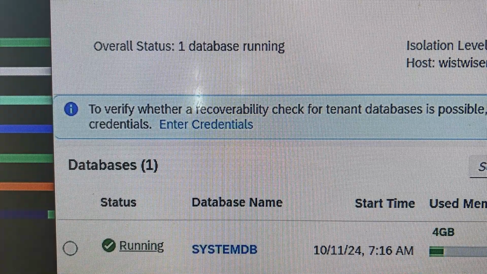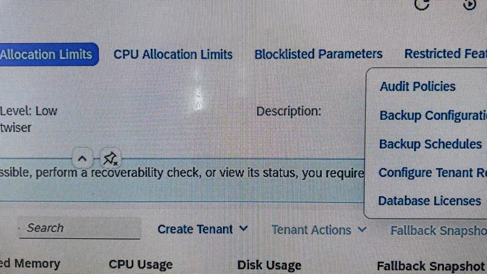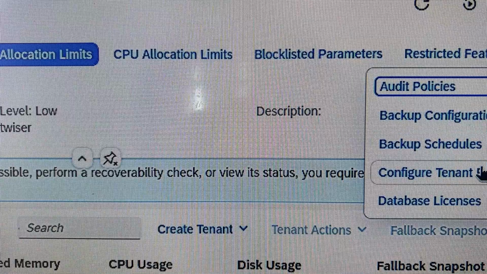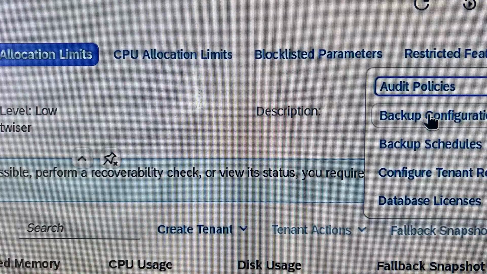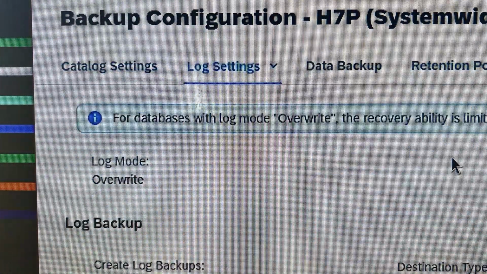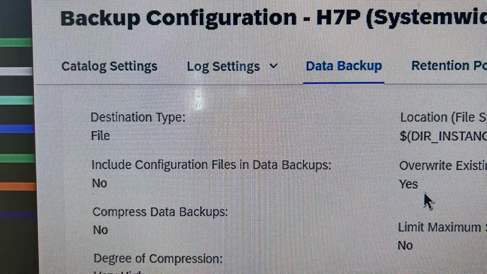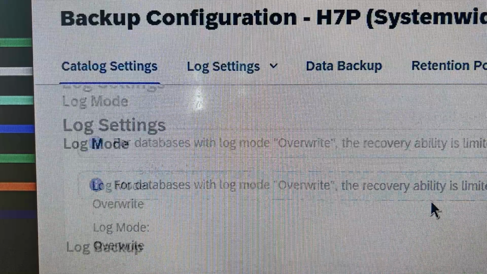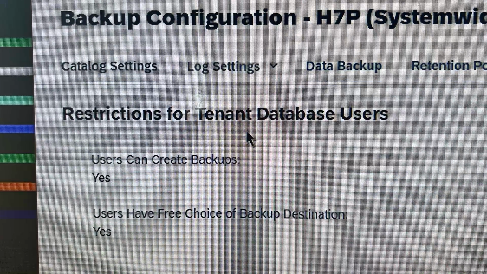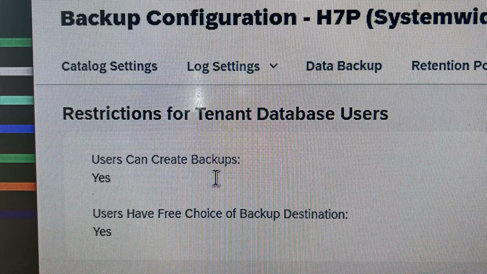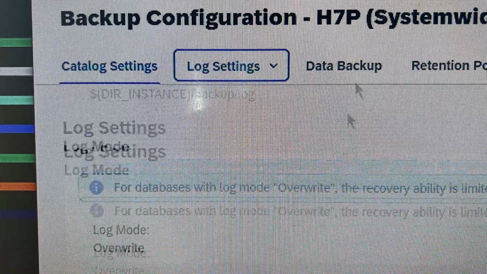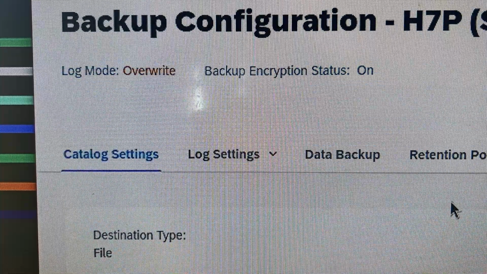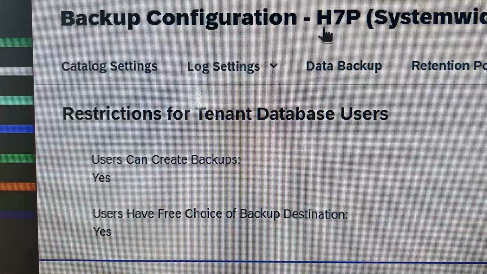If we have to configure the backup, we have an option available here. Audit policies, backup configuration, backup schedules, configure tenant replication, database licenses. Let me just show you the backup configuration. I did not configure any backup, so I just want to show you, this is about the backup. There's no destination restrictions for tenant database users. Yes, you can create backups here. And you can see the catalogs, log settings, data backup, and then retention policy, restrictions for tenant data users.